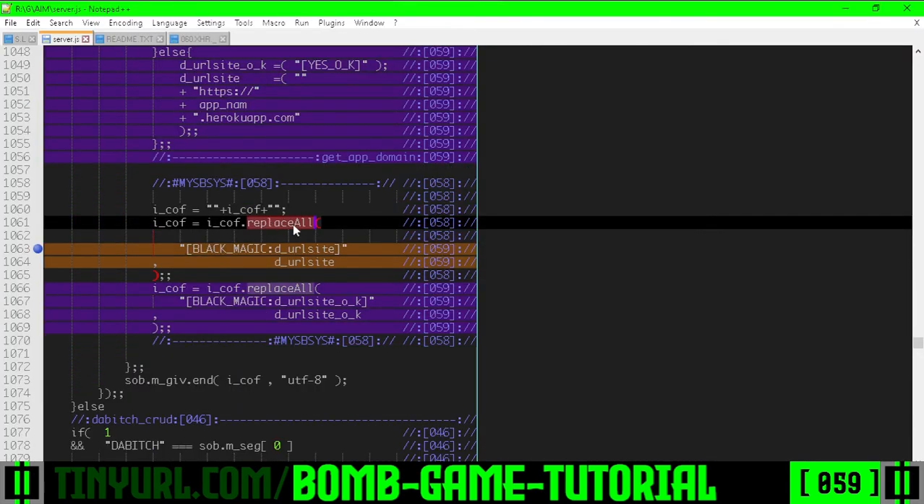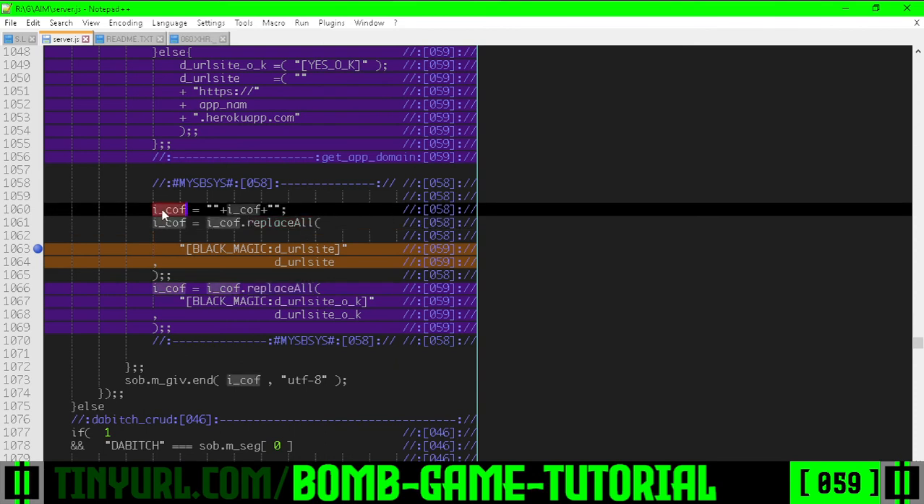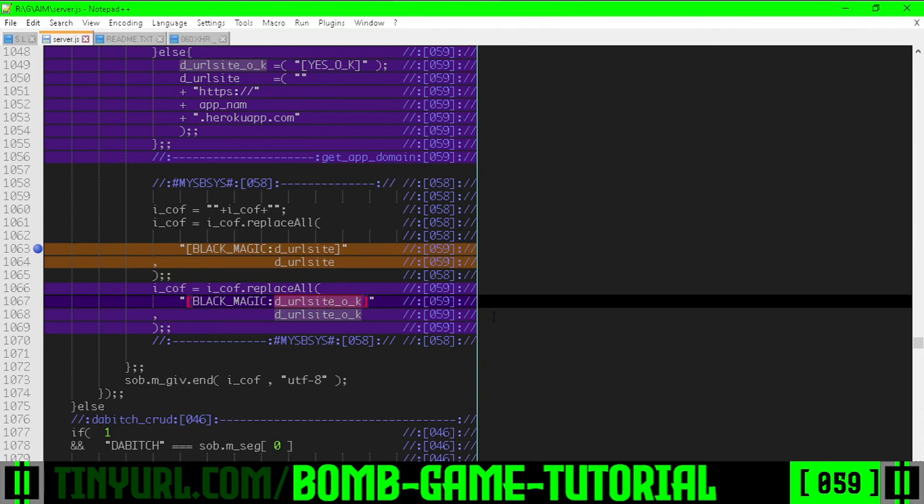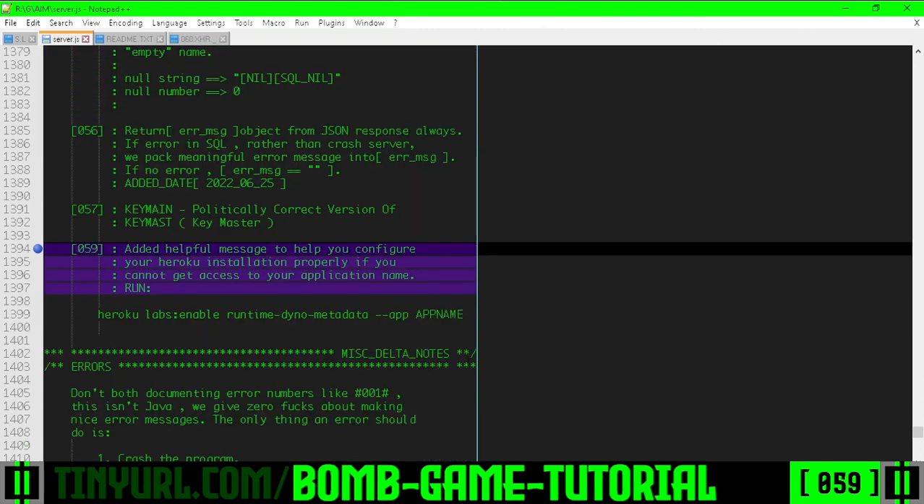Finally, we do our replace alls to pre-process the contents of the file, adding the URL site and the URL site OK contents. Finally, a footnote.